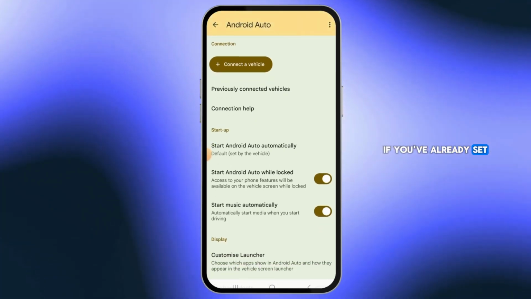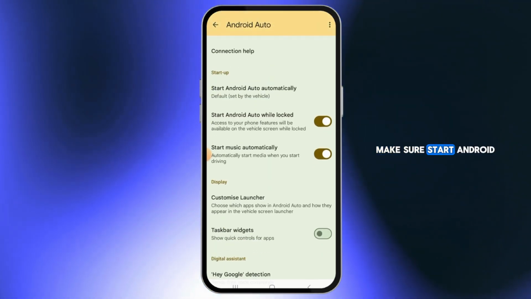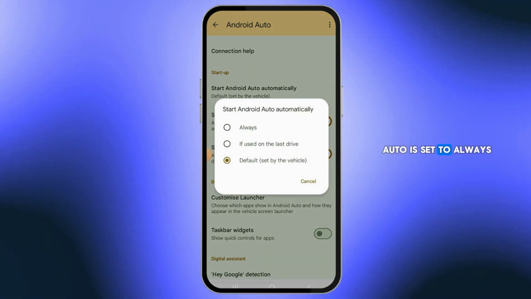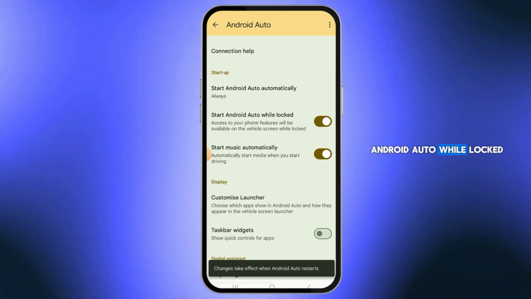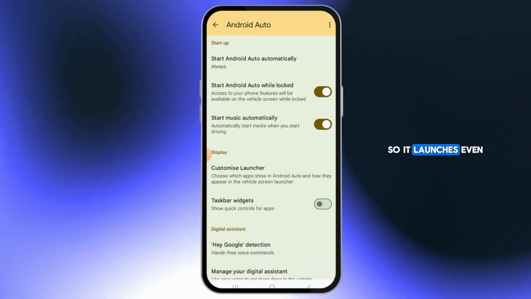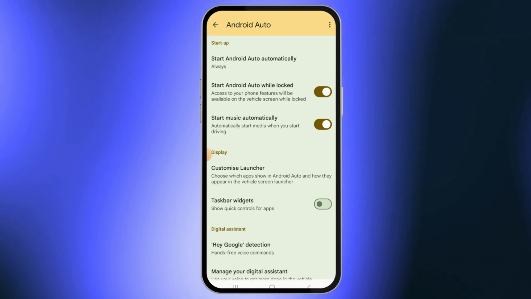If you've already set it up before, make sure Start Android Auto is set to Always and turn on Start Android Auto while locked so it launches even when your phone is locked.